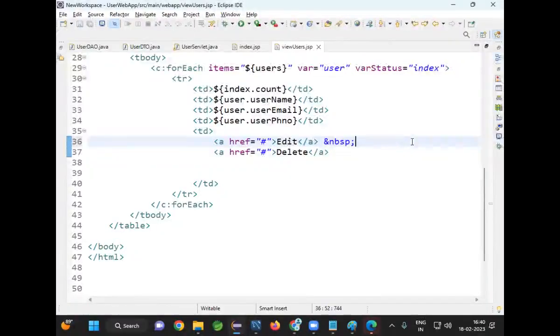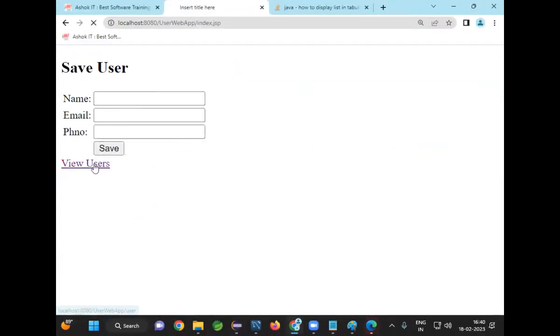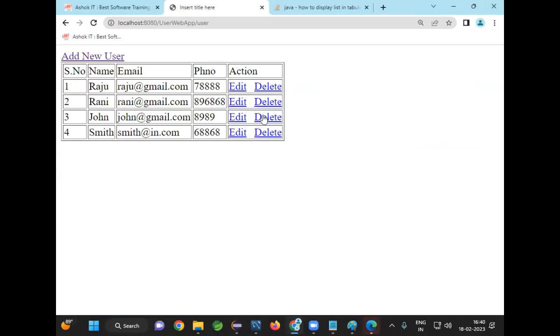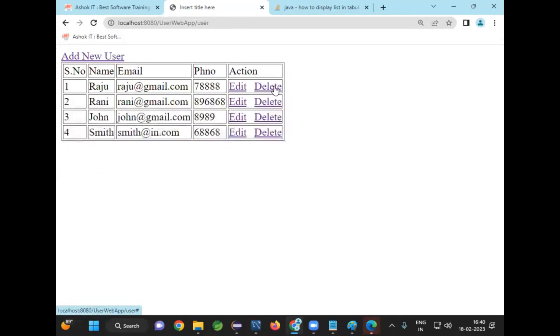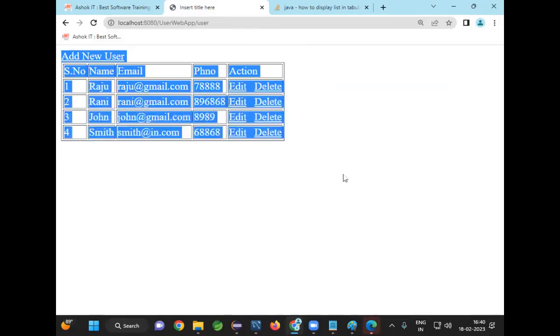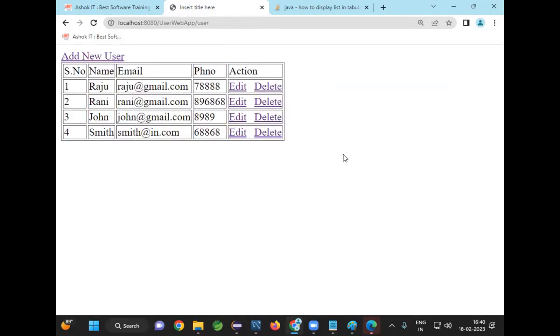Now my requirement is edit and delete. When I click on edit, nothing is happening. When I click on delete, nothing is happening. When I click on edit, it should go to the first page and the data should be displayed here. When I click on delete, it should ask me for a confirmation: are you sure you want to delete? Then the record should be deleted and the latest data should be displayed. Did you understand my requirement?